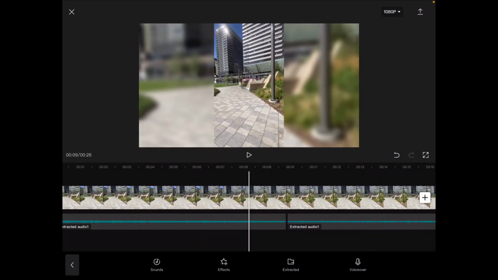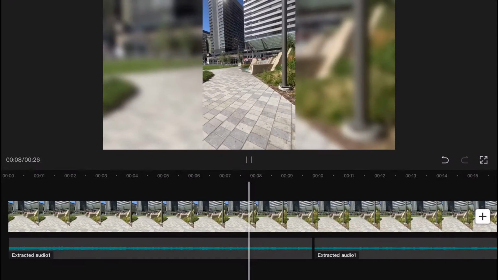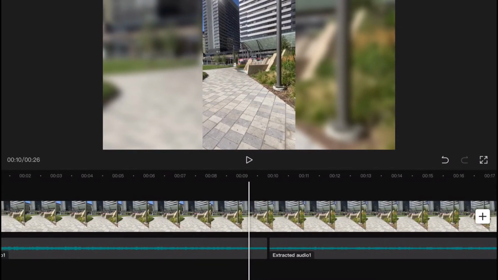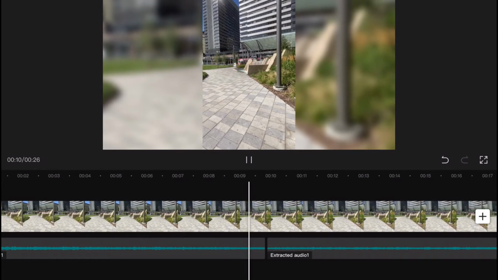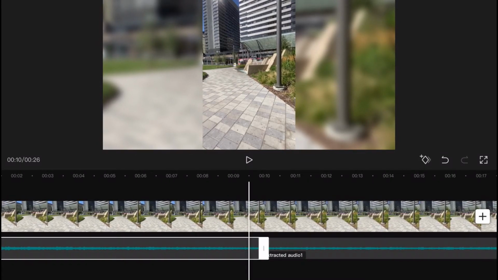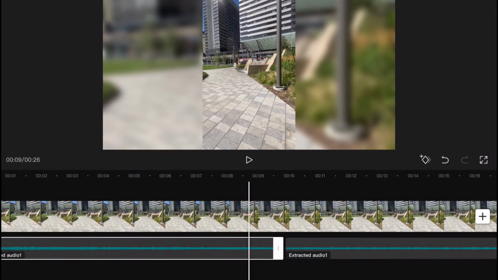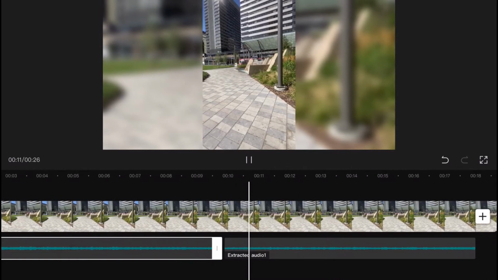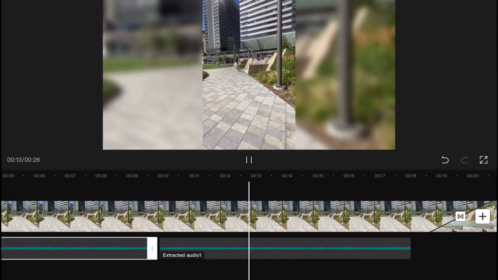You might have noticed there's still a little bit of that audio there. So what I can do is select the clip, the one on the left, like this, and trim it back to the playhead. Now the audio should be removed.